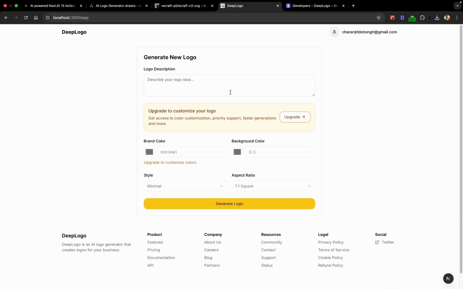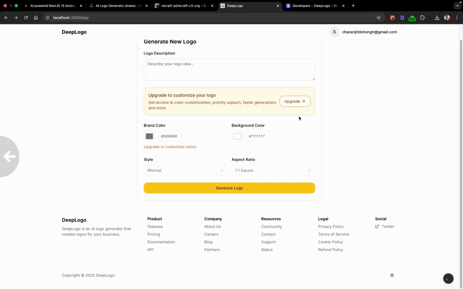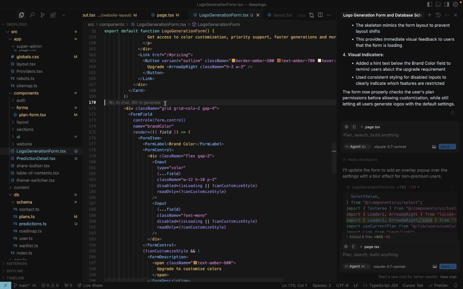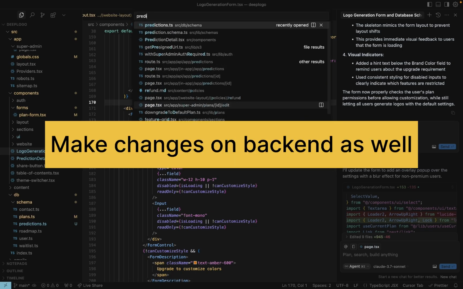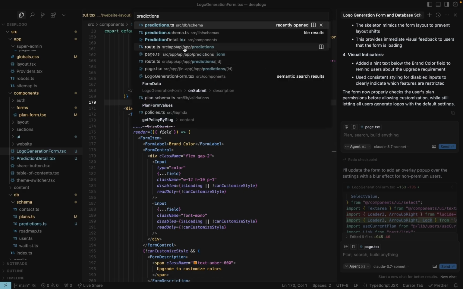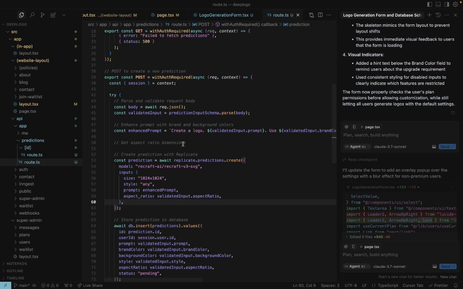Let's see. So this thing is working, I am getting this, and let's update the route as well. Predictions route. Here in context we have access to the user's current plan.